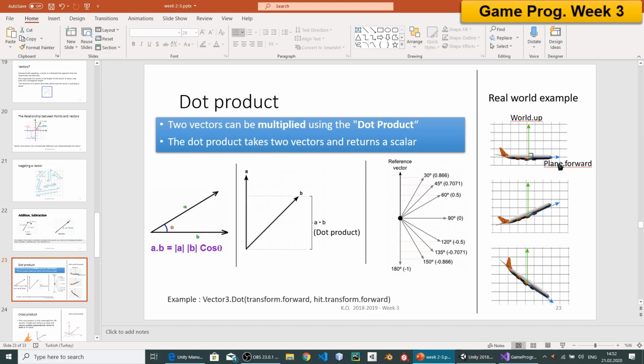That is the plane's forward vector, the blue one, which is always telling the forward direction of your plane. So that is up, that is forward. It never changes, but you see this forward is changing. Understand the idea, right? So if you say this dot product, that will return a value.